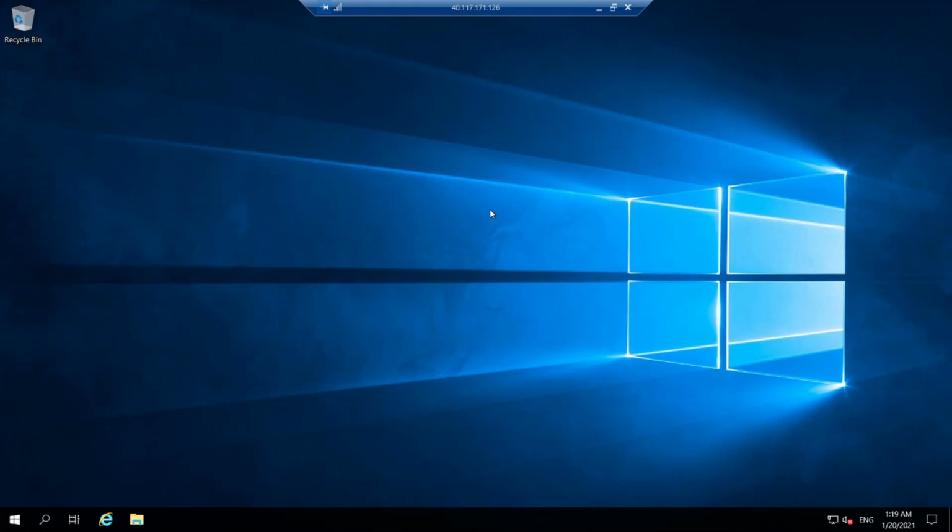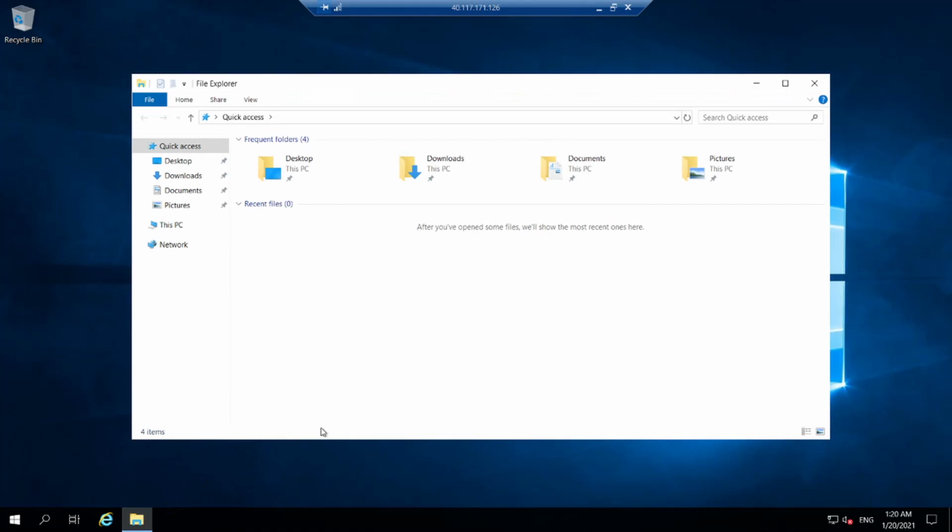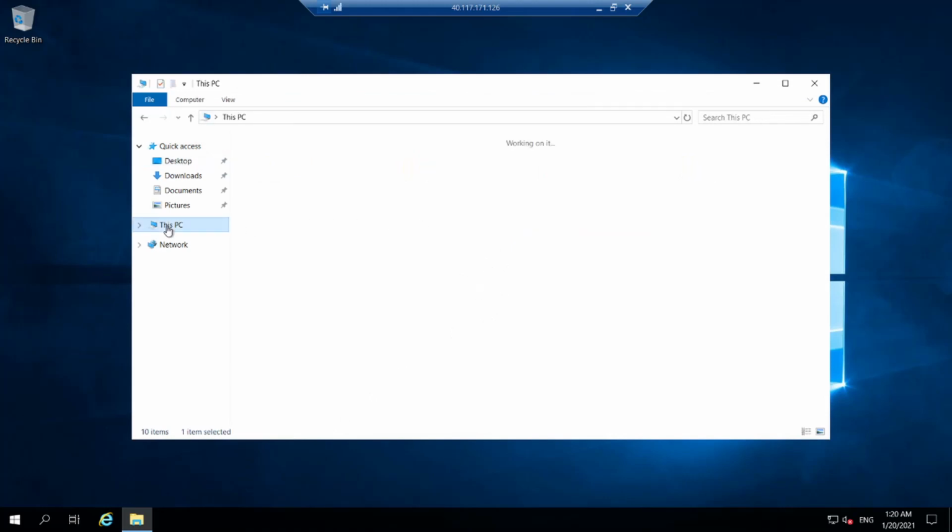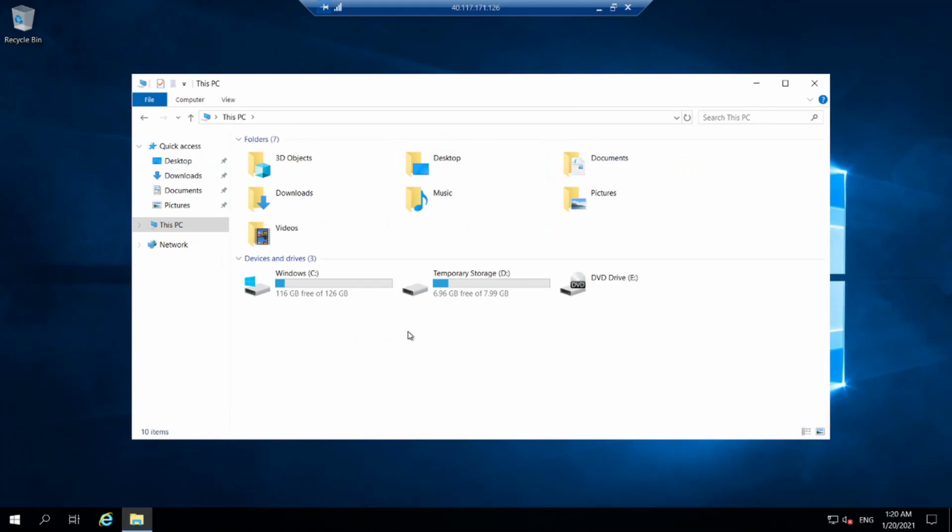So you've added a new disk to your machine, either a virtual disk or a physical disk. And for some reason, even though you connected it with your SATA cables, or even though you added an extra disk in the cloud on a virtual machine, the disk doesn't seem to show up when you go under This PC. So where is your disk?